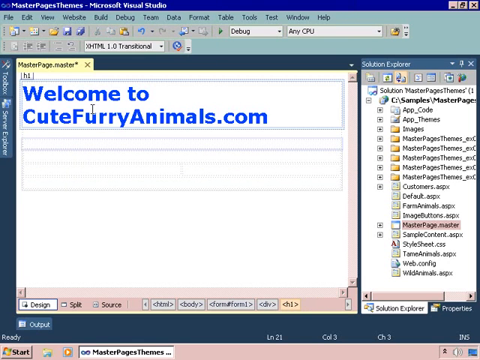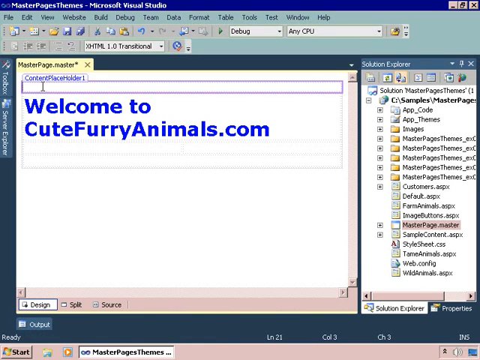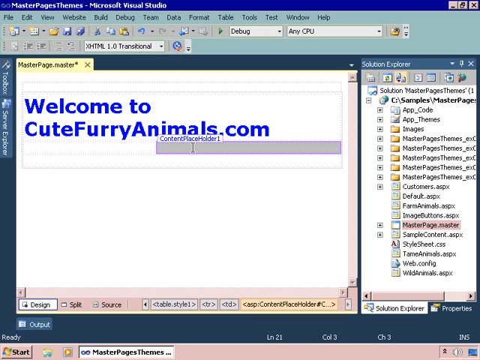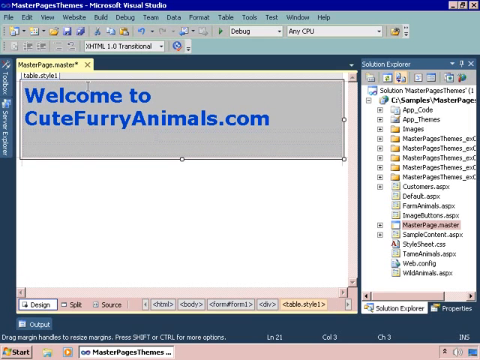Okay, now let's take this H1 element and drag it into the top row of our table. And there it is. Let's take the existing content placeholder control and drag it into the right column on the second row. There we are. Finally, let's select this whole table and move it inside the div tag. There we are. So we've got everything in the right place.